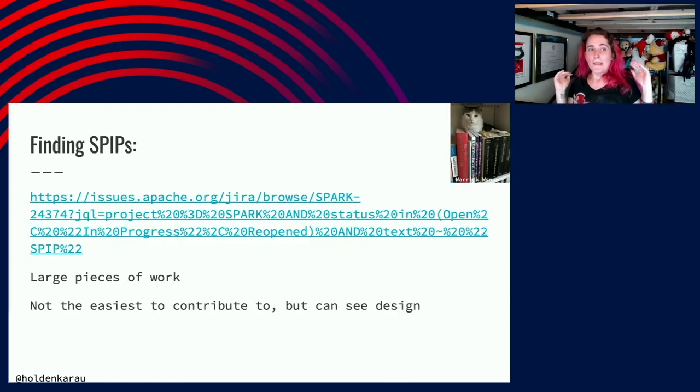So we can also find the SPIPs. And I want to be clear, I put this in here because I don't want you to do it. And that's a little weird. I think it's great to go and read the SPIPs. I think reading the big proposed changes to Spark, great. Trying to have those be your introduction to contributing to Spark, bad idea. But it's a great way to look at how people are thinking about the future of Spark.